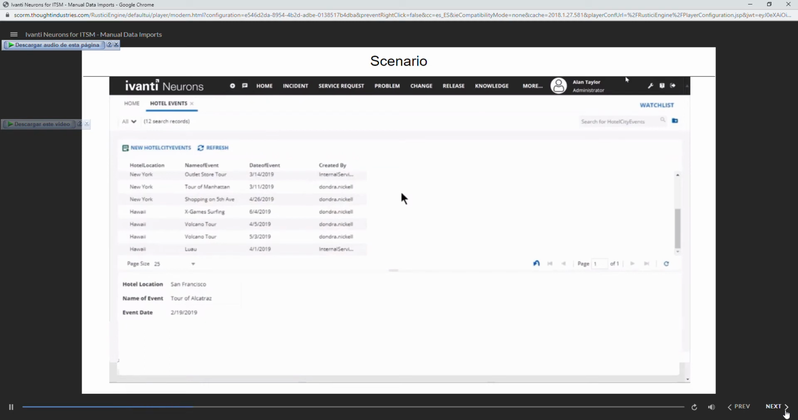Within your Avanti Neurons for ITSM environment, you've created a hotel events business object that contains information on various events happening in your hotel chain. You need to update the event list, and will do so by manually importing new events via an Excel file.